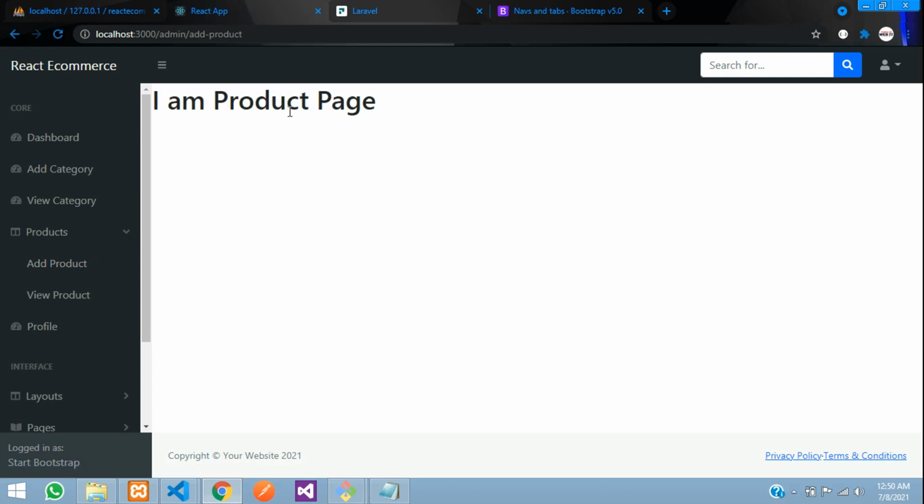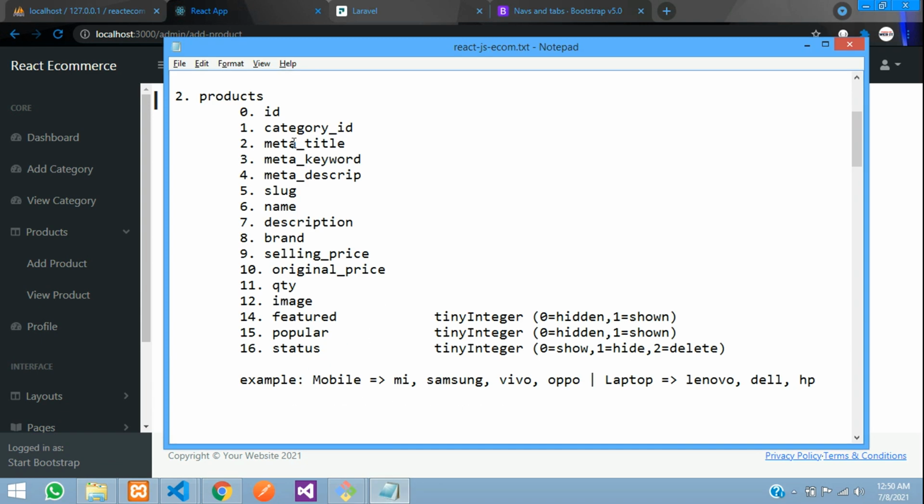So guys, now let's design the product page according to our requirements, which is table requirements. Okay, so I'll just show you. I'm going to create a table with all these fields, where we are going to store the category data which we have added already, and then a few SEO tags, your slug for the product, name of the product, description, what brand it is, selling price, original price, quantity, image, and this will be your status for your featured, popular, and the basic status.